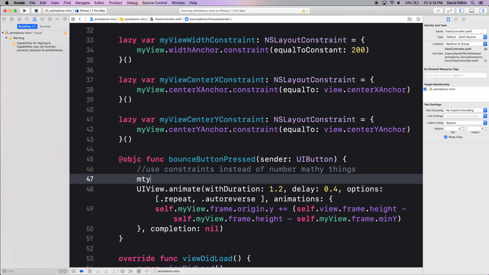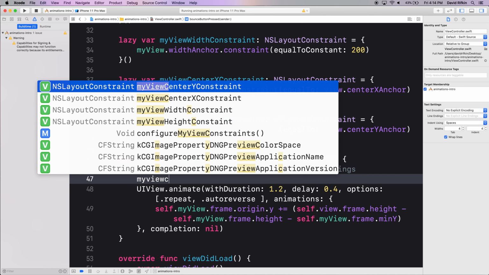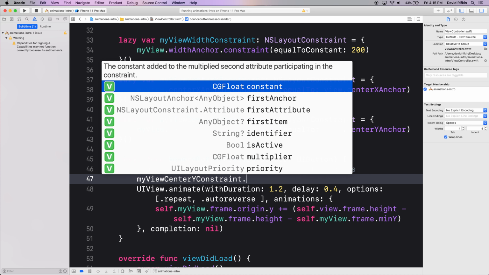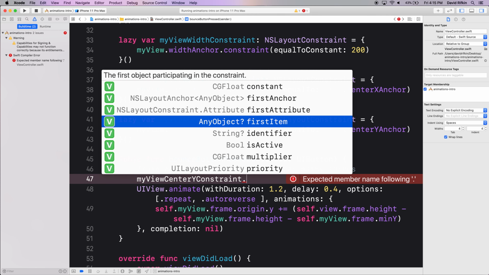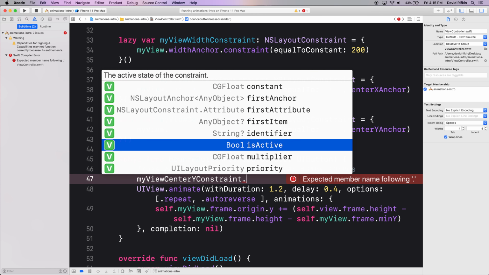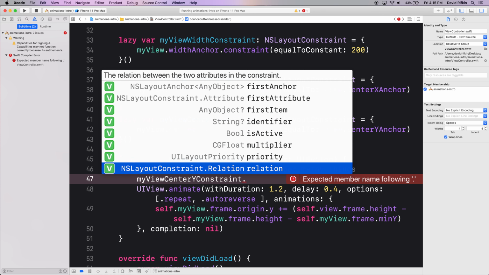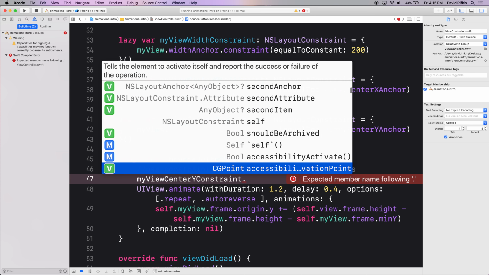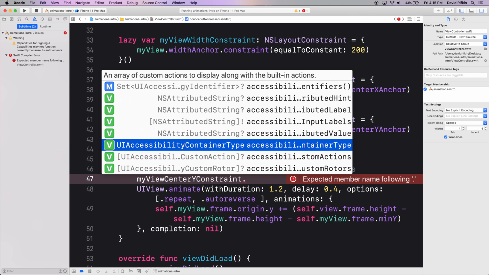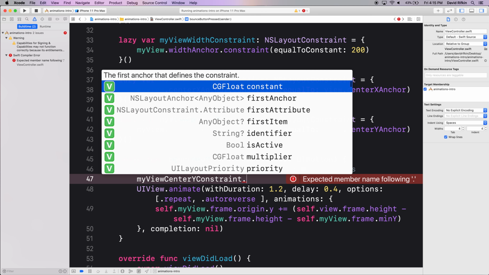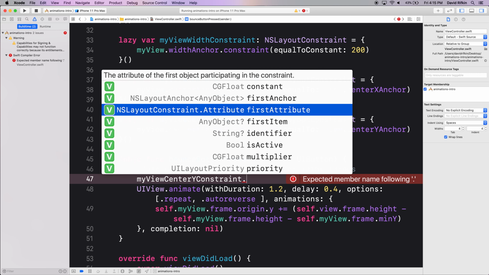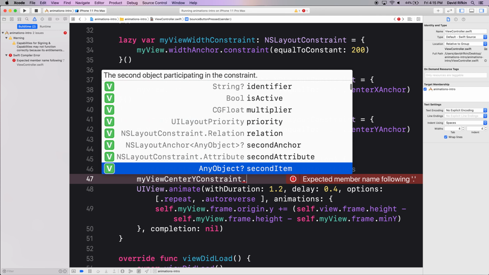All right. Let's look at my view center Y constraint. Let's look at the properties of an NSLayoutConstraint. We've got a constant, a first item, a first attribute, an identifier, isActive, priority, relation, second anchor, second item. Interesting. Important to know, not for right now, but first item and second item, what do you think those relate to?